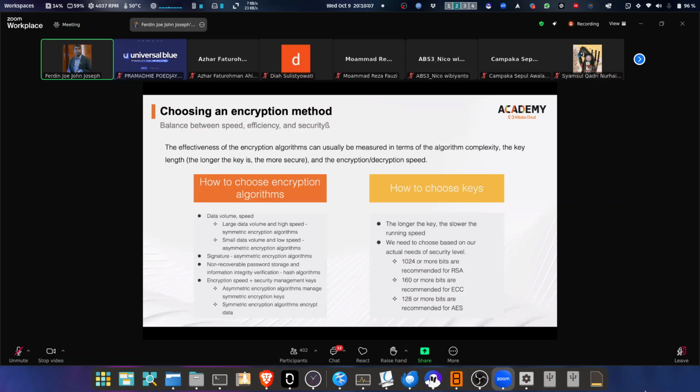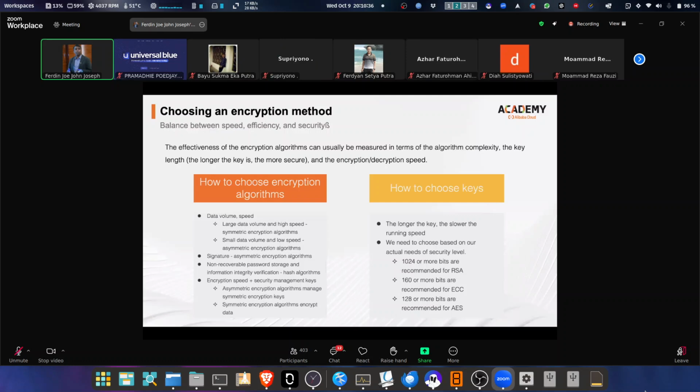So based on the data volume and the speed, because in some systems the data will be incoming at a faster rate, like some bit rate will be phenomenally huge. So in that case, you need to choose the perfect algorithm which can cope up with that speed. And then for a small data volume and low speed, you need to use asymmetric. The symmetric will be used for high speed and large data, so algorithms like AES, DES, we use it for large volume.